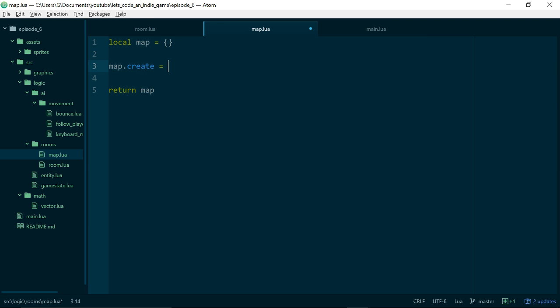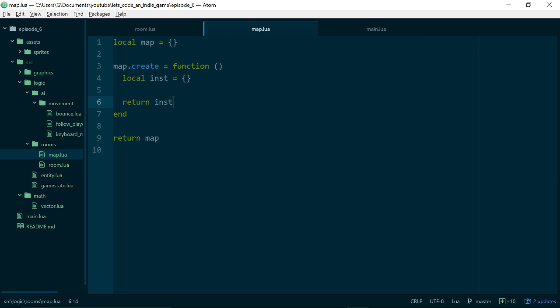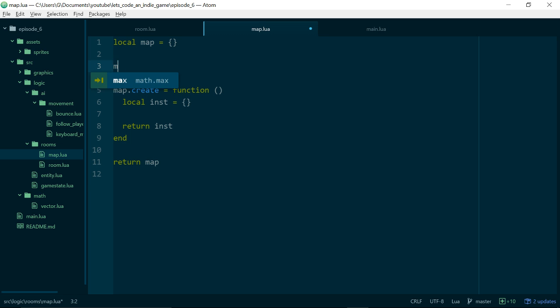Because it's a class, we want to give it a create method. And we also want to make sure we have an instance of the map, which we can return. Okay, so a couple of things are going to go on inside of our map. The first thing we want to be able to do is to draw. So let's go ahead and create a draw method.